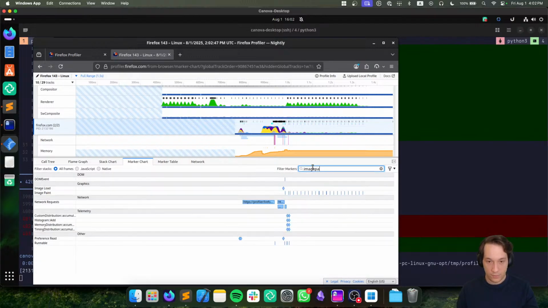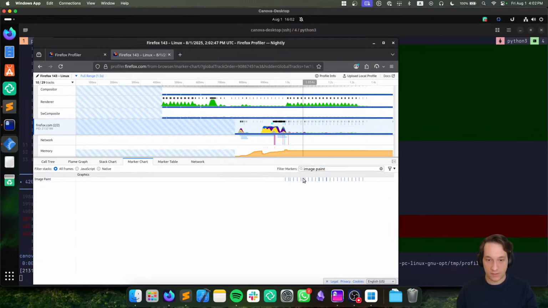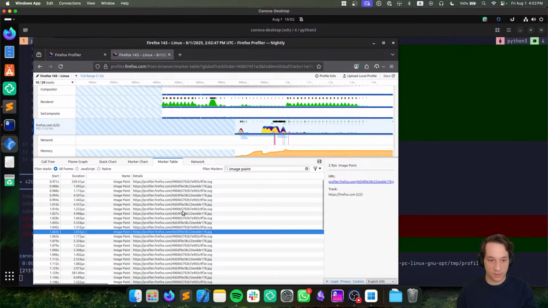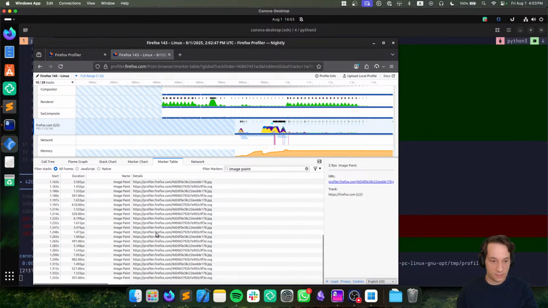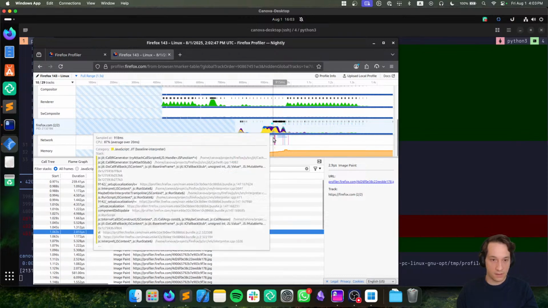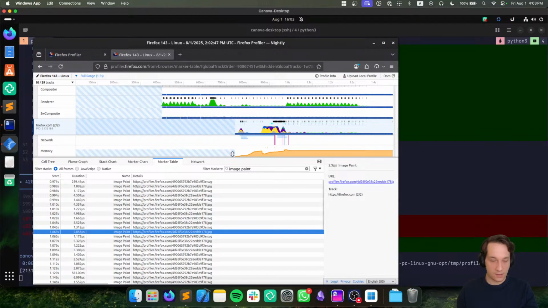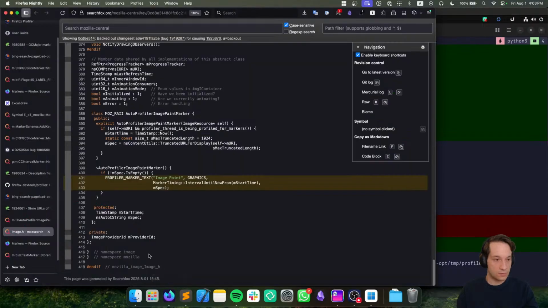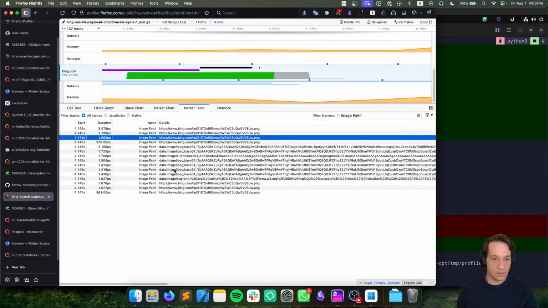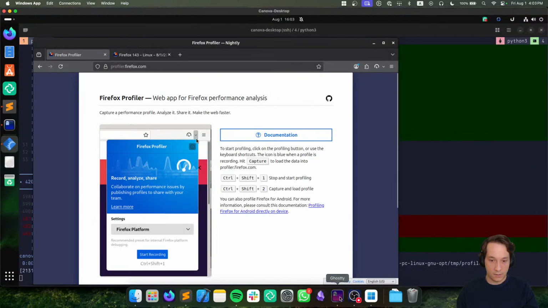So image paint. Here the tooltip itself looks fine, right? But marker table, image paint, details. Okay, so what was that I sent previously, how were they looked? Yeah, they're the same.